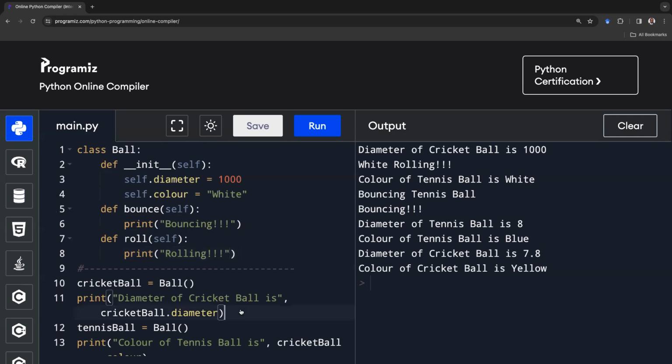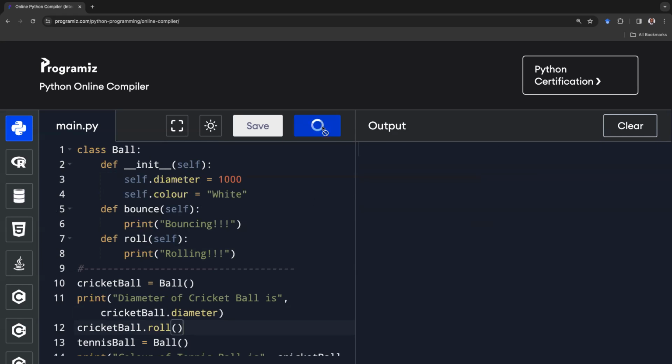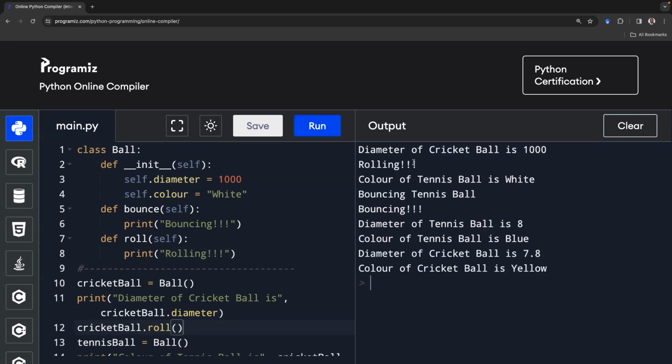So let's say after we create a cricket ball, we go to cricket ball and use the member access operator and put roll. We expect it to print out rolling. So we just got rolling on this particular side of the screen, the second line of the output.